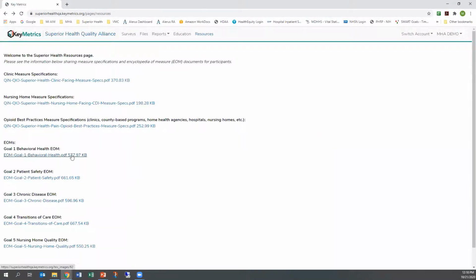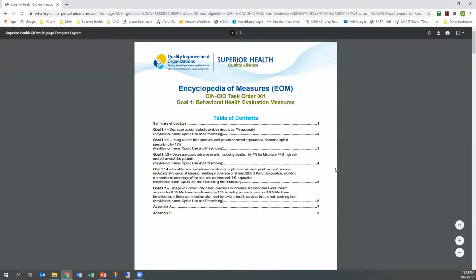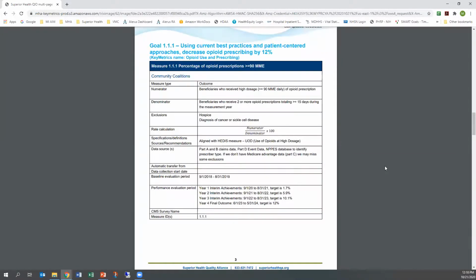I'm also going to click in here to one of the encyclopedia measurement documents too. So again, very similar layout. You'll see that it's got a table of contents here at the top with the various measures. I can go ahead and click these to bring me down to the section itself. And then it's going to explain to me what the numerators and denominators are for the various measures so that I can see that information.